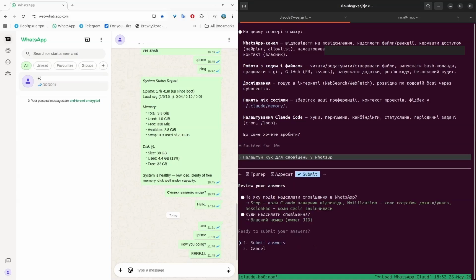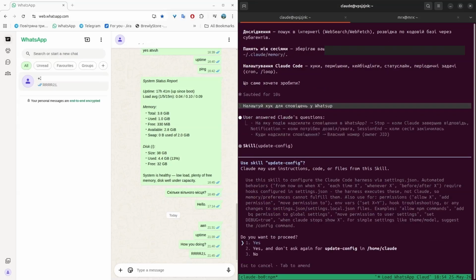We enable the allow list. This means your bot becomes invisible to everyone except your phone number. No spammer or random user will be able to spend your tokens. Your WhatsApp becomes your personal command console.